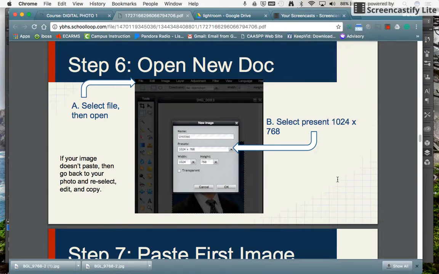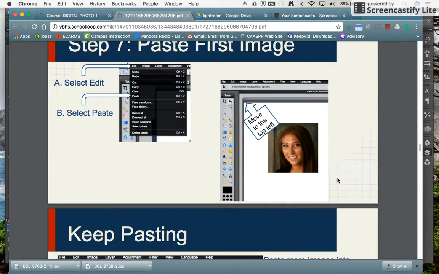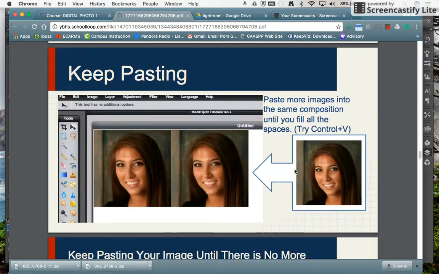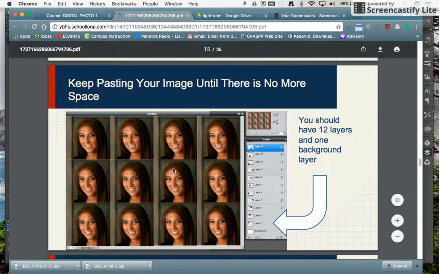Okay, so I'm going to check now to make sure that I've finished all the steps. I've moved all my pictures into the right place. I've pasted them so that now there are 12 pictures. And my picture looks something like this. Instead of the girl's face, I have pictures of seals. But I should have 12 layers.